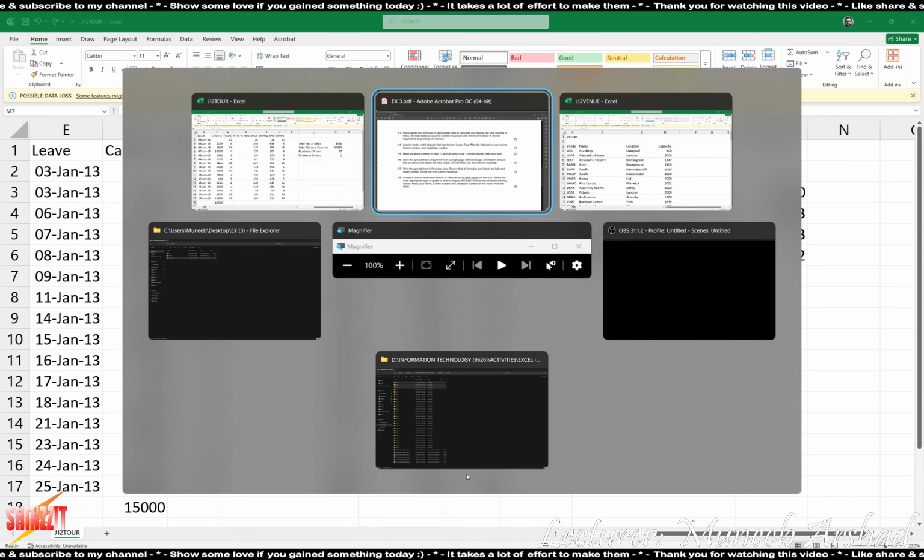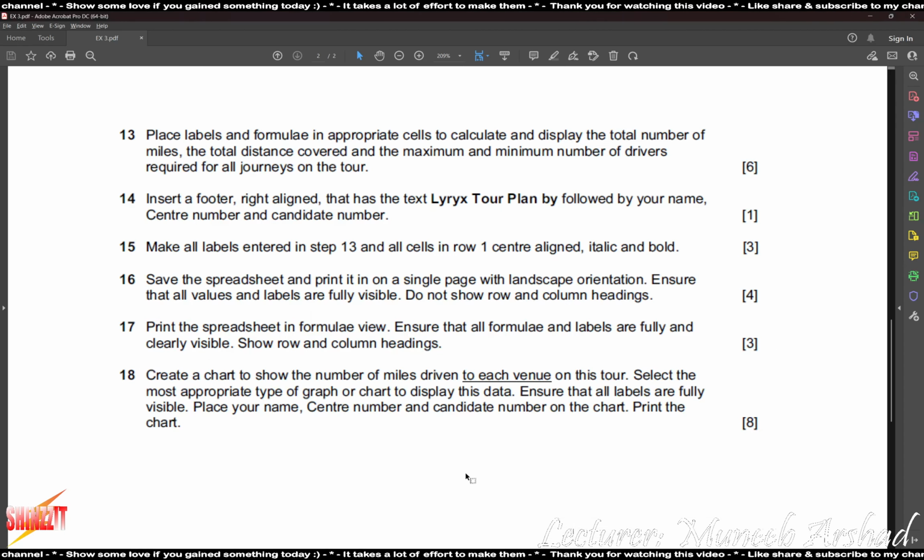सही है. उसके बाद एक insert a footer and a header. Make all labels entered in cell 1 centerline italic bold. Save the spreadsheet and print as a single page wide. Forget about these steps. Print the spreadsheet in formula view. Forget about it. Create a chart to show the number of miles driven to each venue on this tour.